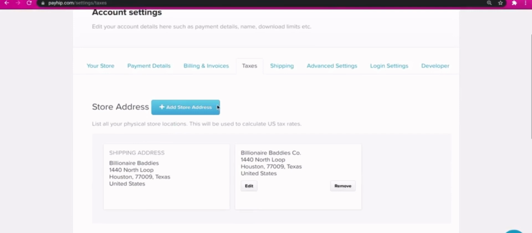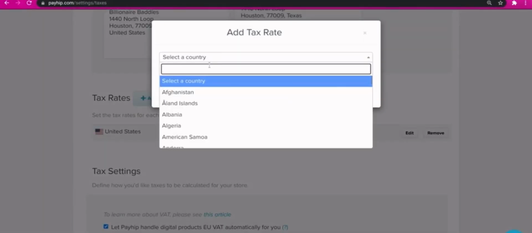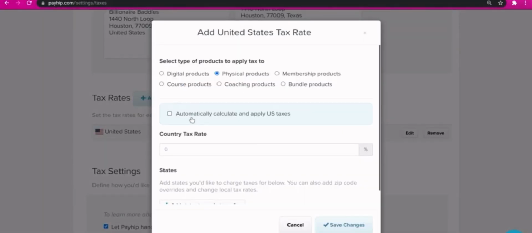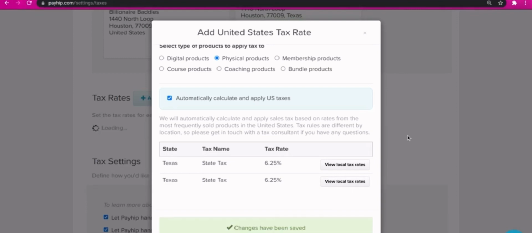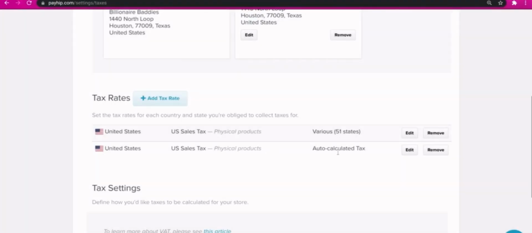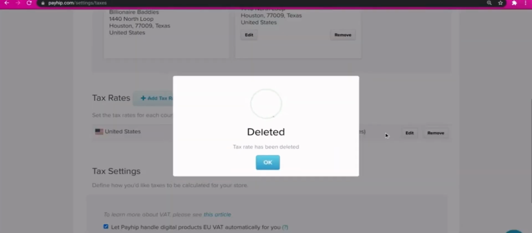You'll be good. Put your address in, your store address. If you don't have a store address, use your home address. If you don't want to use your home address, use your local mailing address. Set your tax rates. You can select the type of products you want to apply it to. It's going to automatically calculate the tax rates for you. You can come in. We're going to delete this because it's for demo purposes.